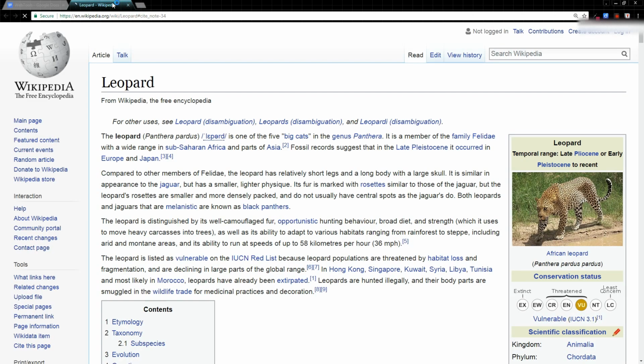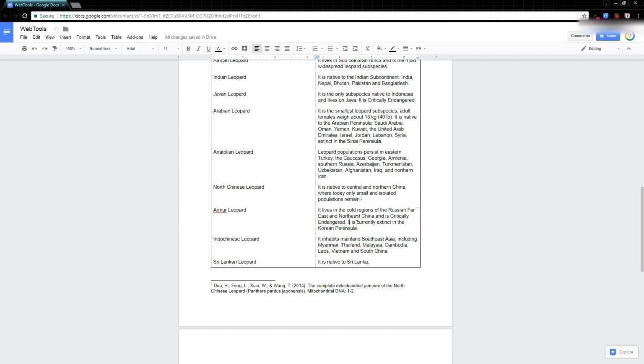So you can add footnotes that way. Now, one thing that's a little bit confusing if you're wanting to remove the footnote, and this is actually a good thing, is how Google Docs handles it.